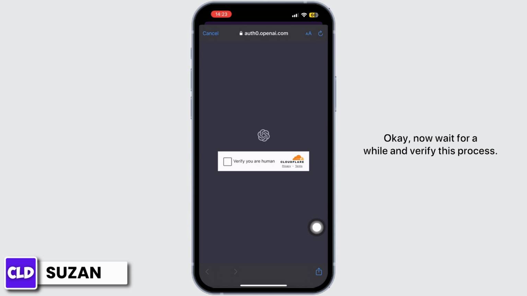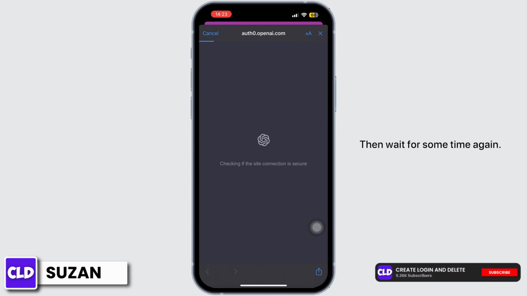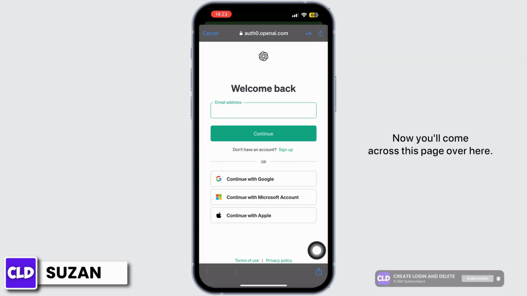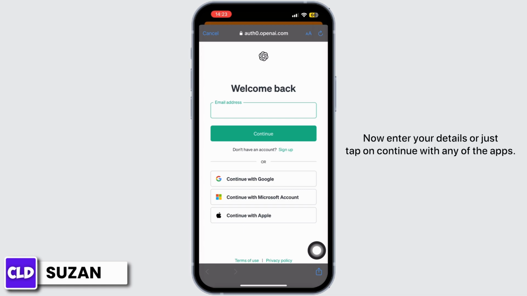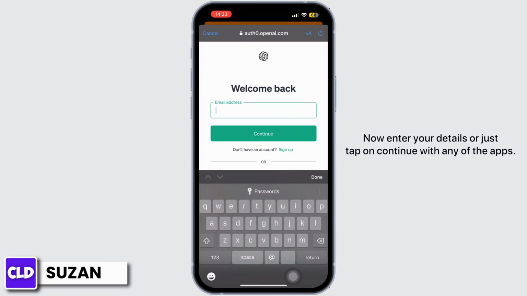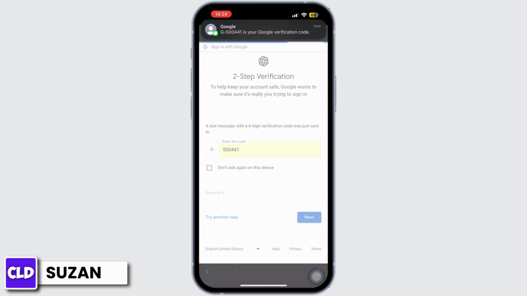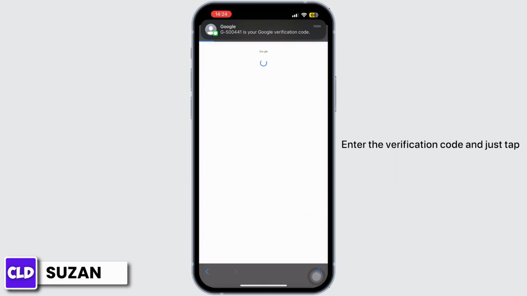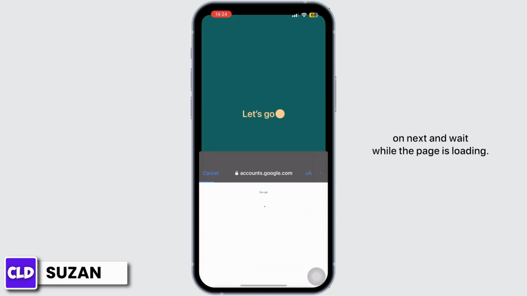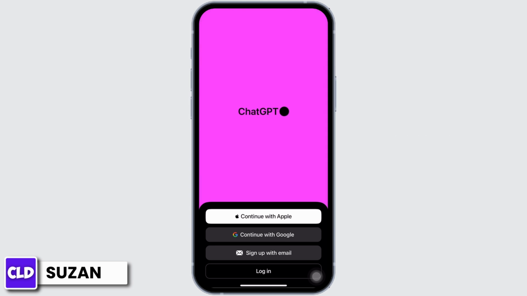Okay, now wait for a while and verify this process. Then wait for some time again. Now you'll come across this page over here. Now enter your details or just tap on continue with any of the apps. Enter your details, enter the verification code and just tap on next and wait while the page is loading.